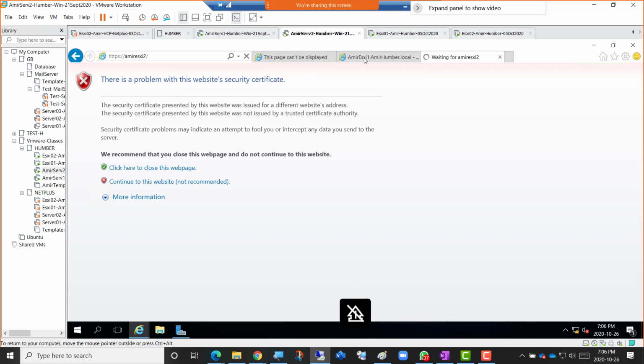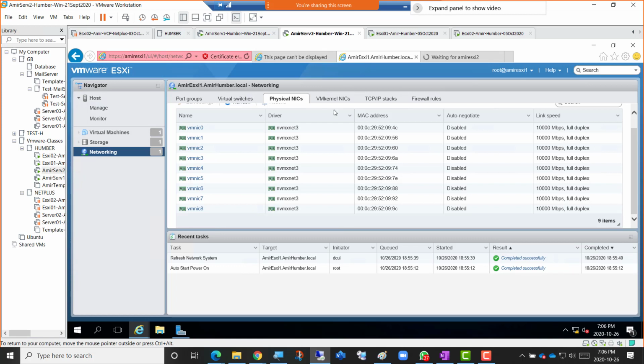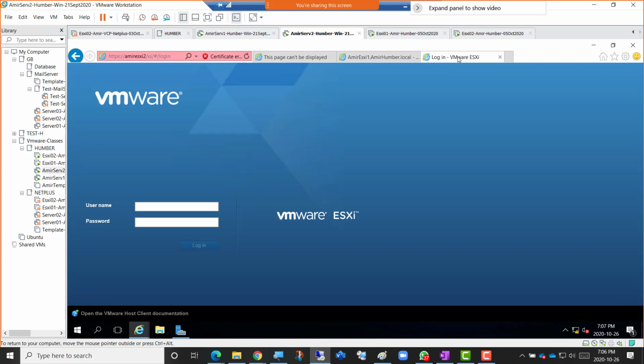So I was connected already to Esxi1, and I can see a total of 9 network cards. The counting starts from 0, so that's why it's showing 8. Otherwise, these are a total of 9 network cards. Now I will be connected to Esxi2 because I need a screenshot of the total 9 network cards there as well.